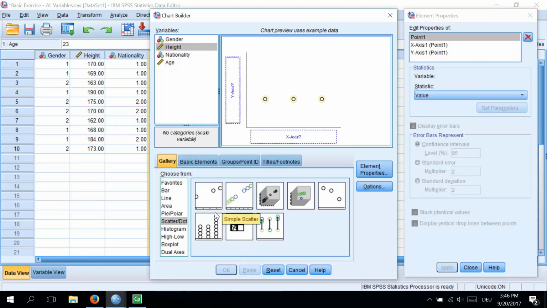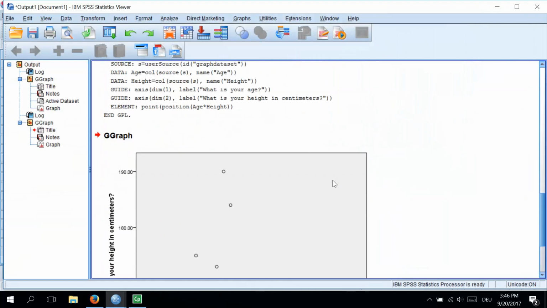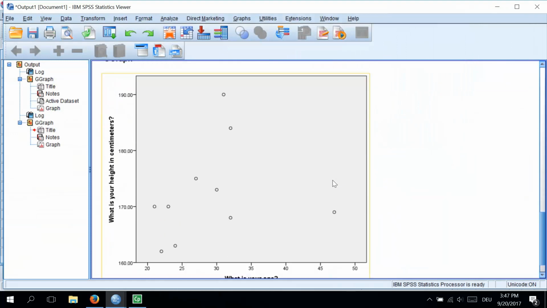We will click on a simple scatter plot and we will put the age variable on the x-axis and height on the y-axis. Perfect. And now we can just click on OK to create the graph. Let's wait for it. Often when you plot a scatter plot, it is useful to plot a line that summarizes the relationship between variables. This is called a regression line.